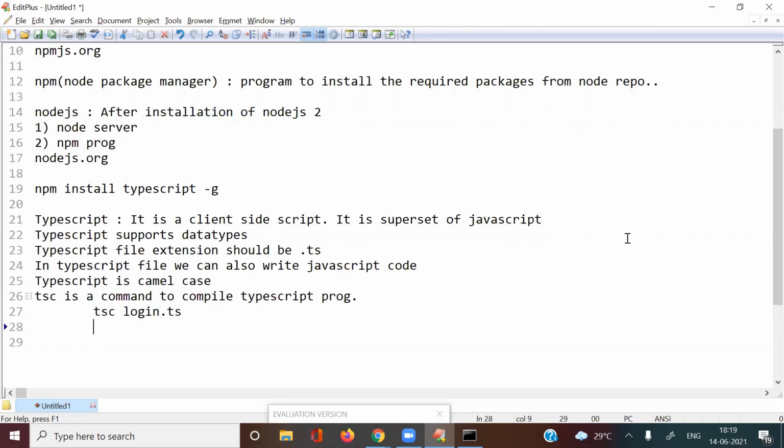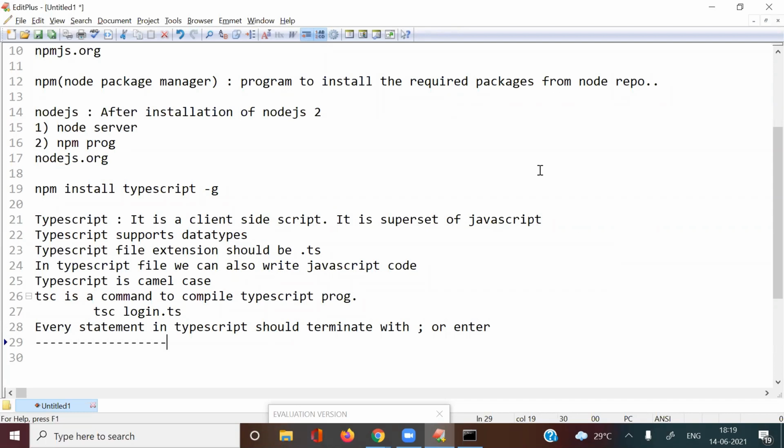So next one here, every statement in TypeScript should terminate with a semicolon or enter. So we can use either enter or semicolon for statement termination. Yes. So here the extension of TypeScript should be .ts. And next, within the TypeScript file, we can also use JavaScript. And tsc is the command we can use to compile the TypeScript program.